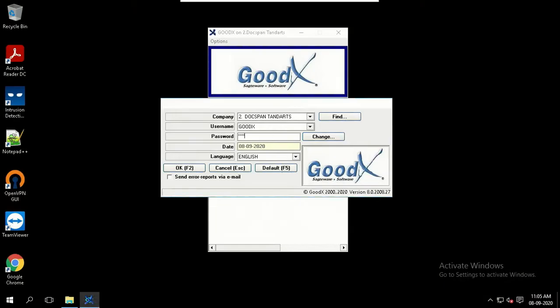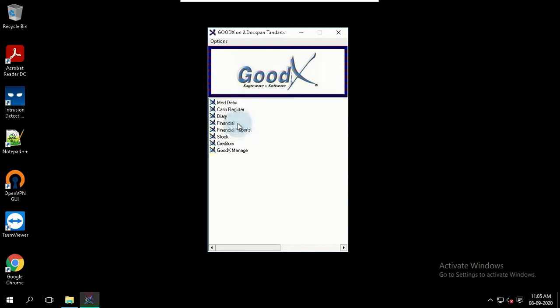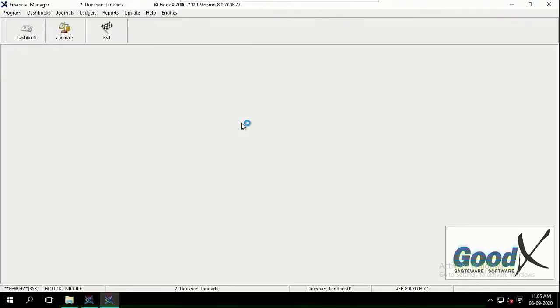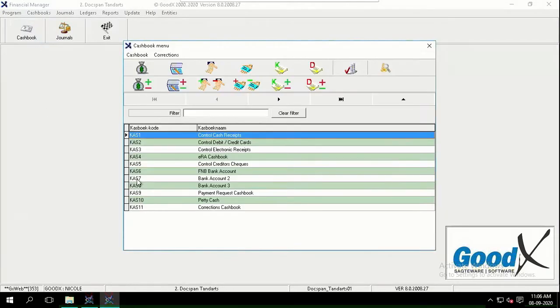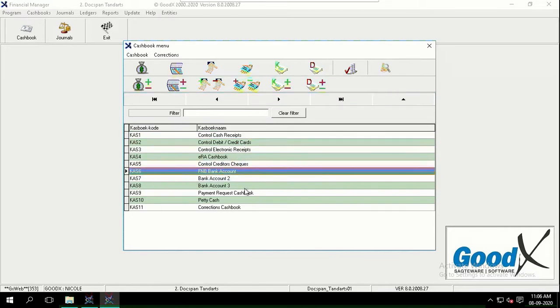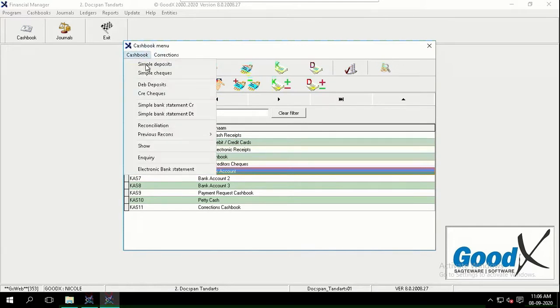After you've logged into the desktop app, go into the Financials module from the navigator. Once you're logged in, click on the Cash Books in the top left corner. The Cash Books menu will pop up where you will click on your main cash book, which is your bank cash book. Take note that your cash books will depend on which banks you have accounts in and how they have been set up. Click on the Cash Book tab and select Electronic Bank Statement from the options below.